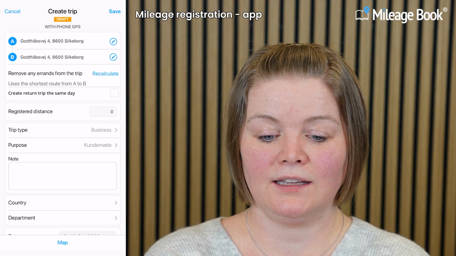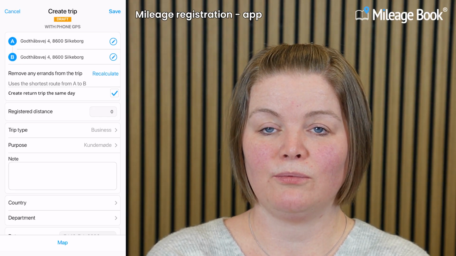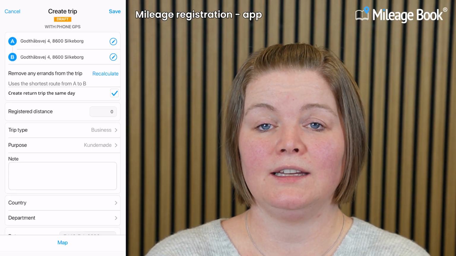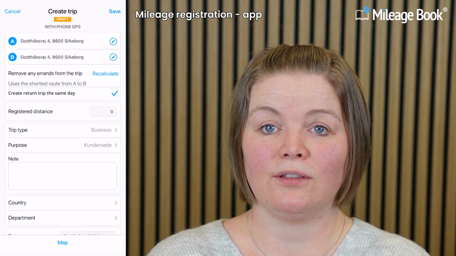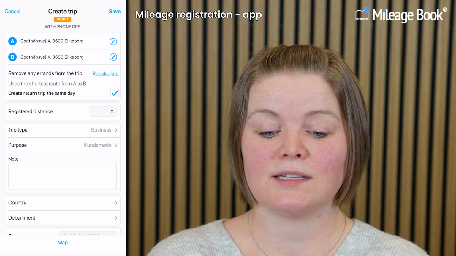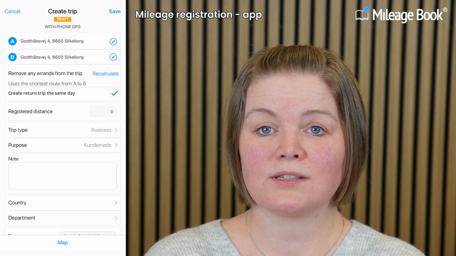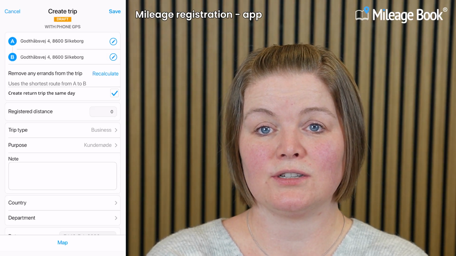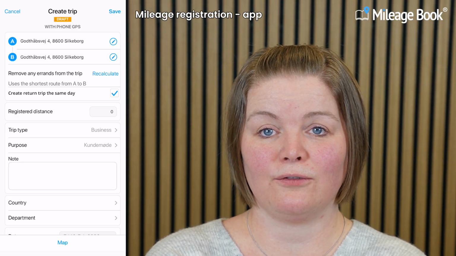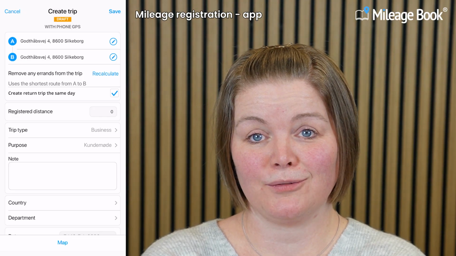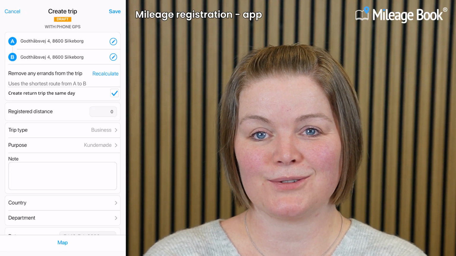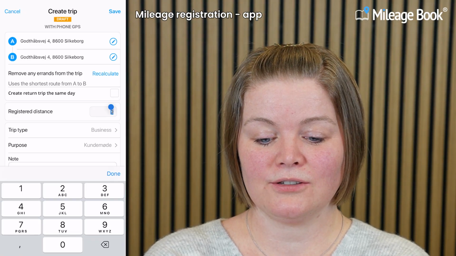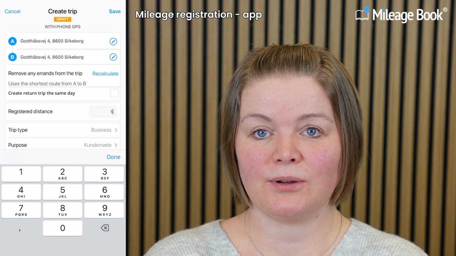In this case, I can also create a return trip right away. So if, for instance, I know that I need to take the same route later in the day, I can simply select this box, and then it will copy my trip and just flip the addresses back and forth. In this case, I haven't moved from my spot, so the address is the same. But I can also change the distance if that's required.